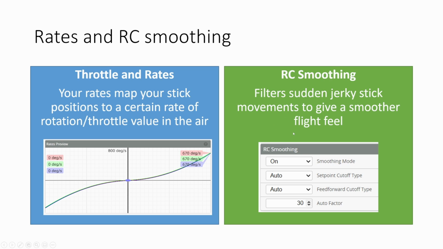RC smoothing is a function in Betaflight which filters sudden jerky stick movements to give a smoother flight feel. And this is a really, really important setting to be able to get the right feel in your quad for the type of flying that you like to do.